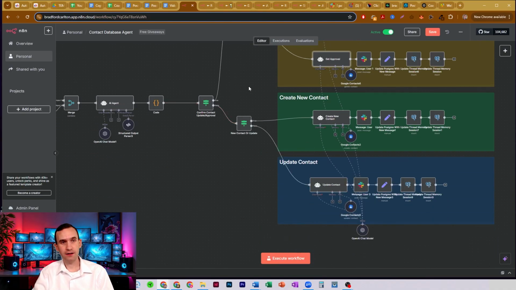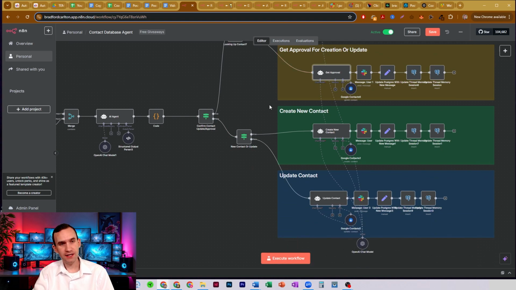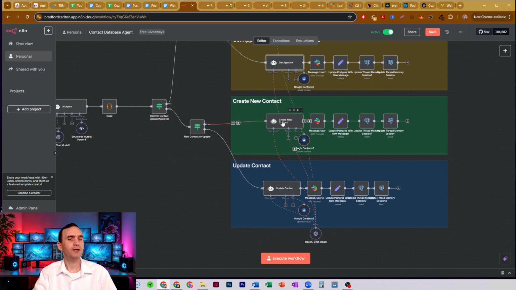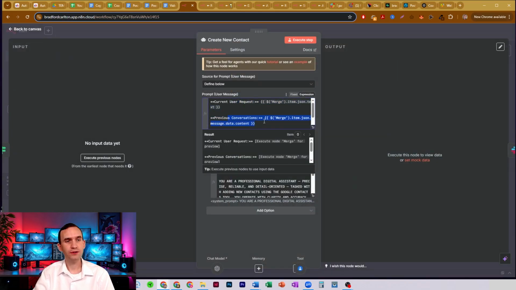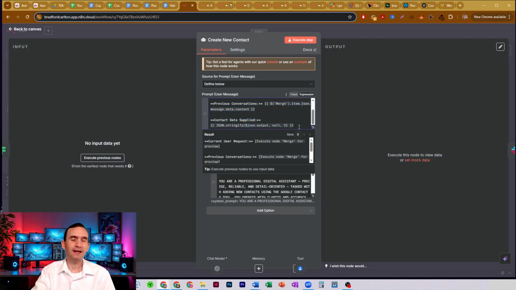Now, once you have given it approval for either a creation or an update, it's going to go either down the create path or the update path. For the update, or no, let's do the create path. For the create path, it's getting all that information we had before, your current requests, previous conversations, and all of the data that's pulled out by the AI agent. And I should note, every single time that you're going through this loop, the AI agent is refining the information that it has on the contact. And so when you say, oh, it's supposed to be Chase Kafunga, it's now made sure that all the information for Chase Kafunga that was pulled from Google Contacts is now in the information that's being passed to this agent.